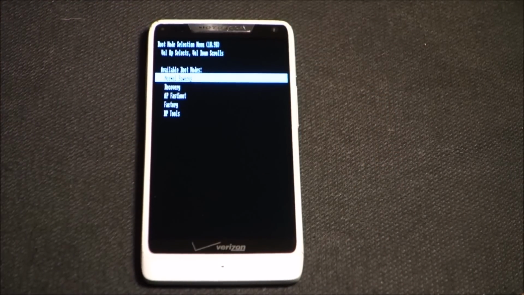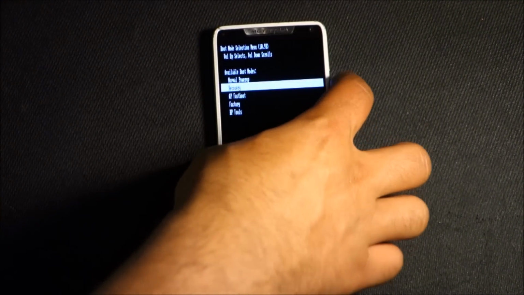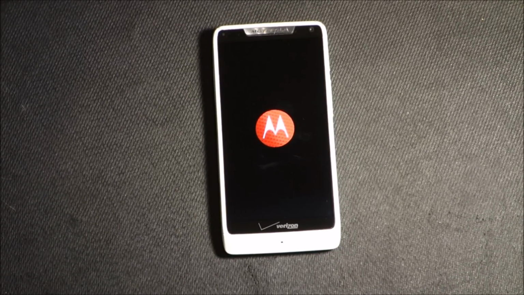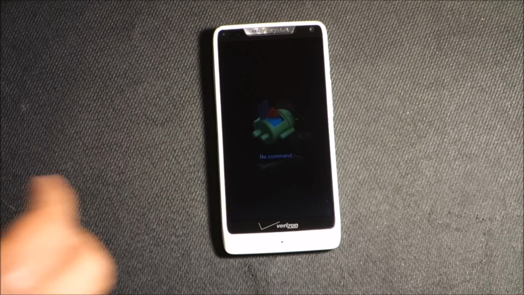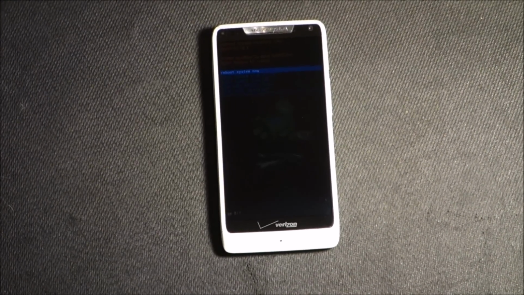Now it came up. As we are on this screen, we're going to press volume down to recovery. Now we're going to press volume up. So we selected recovery by pressing volume up, and now it's going to do its own course. And now it says no command. So now, in order to get past this, we're going to press volume up and down and the power button at the same time together, and now we're already on this screen.